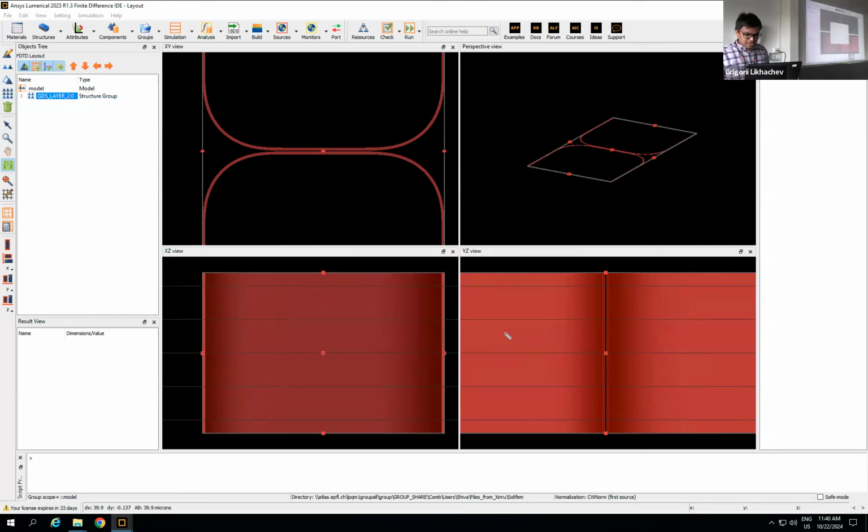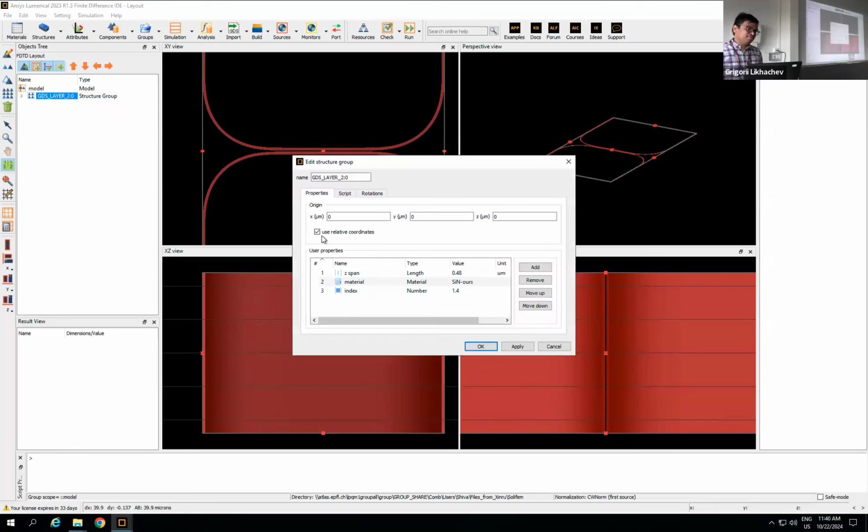So when you right click the GDS layer and click edit, a properties tab opens up, and you can see over here that you can define the origin, X, Y, Z coordinates of the center of the GDS file that you imported. In the bottom user properties, you have an option for Z span. For the Z span, you can see there's a value with a unit micron. So this is going to be the length along the Z direction, which is the height basically. And you can change it to be the height of the device.